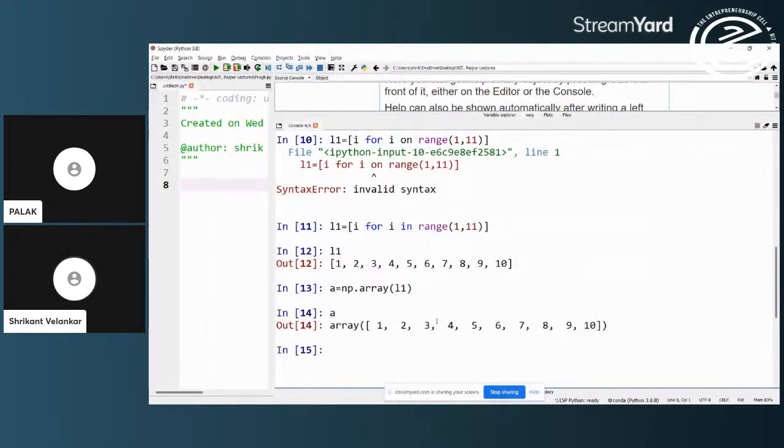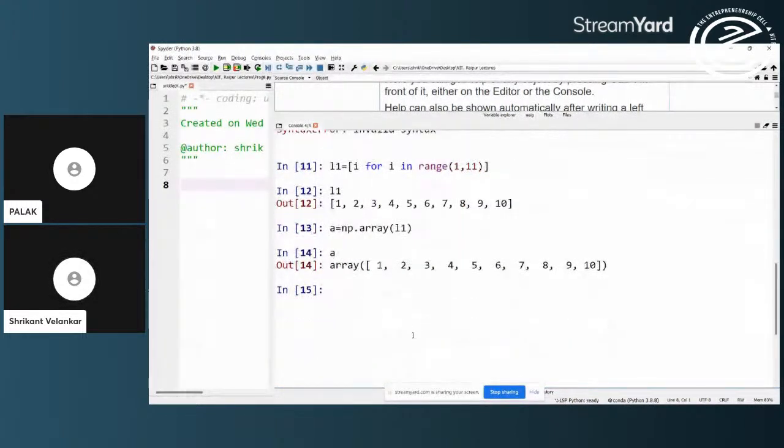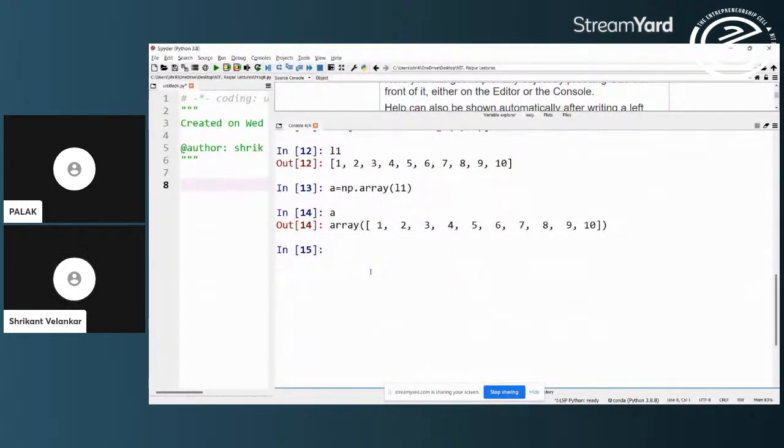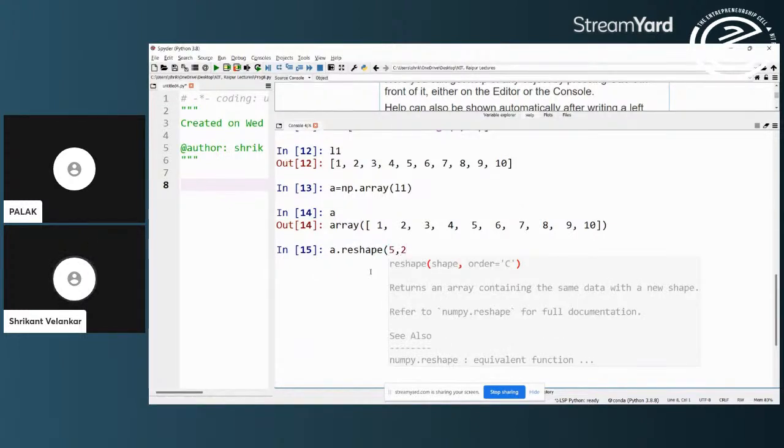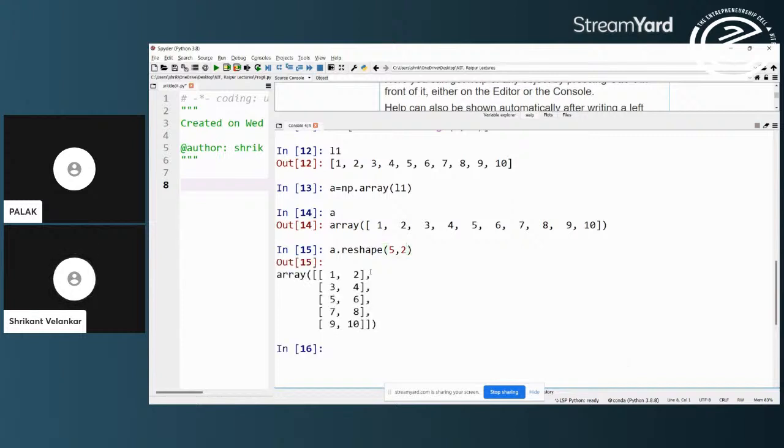You will see that the NumPy array is shown with numbers 1 to 10. And then I will say A dot reshape 5 comma 2. You will see that the array changes to 5 rows, 2 columns. Okay. You will see that it has been changed to 5 rows, 2 columns. Okay, so that is one way.